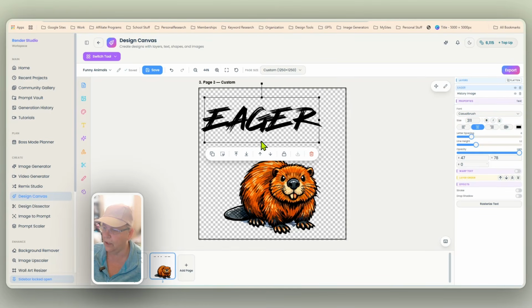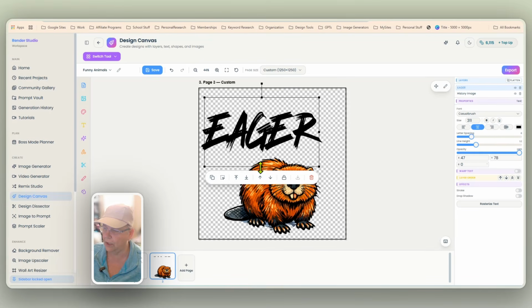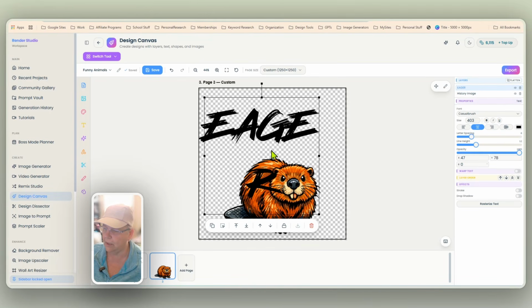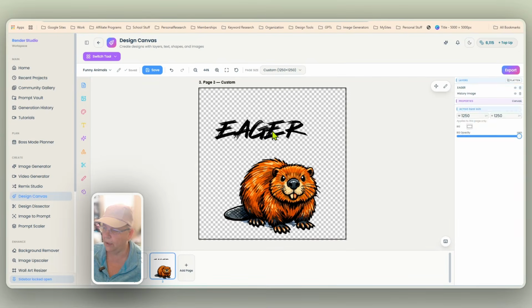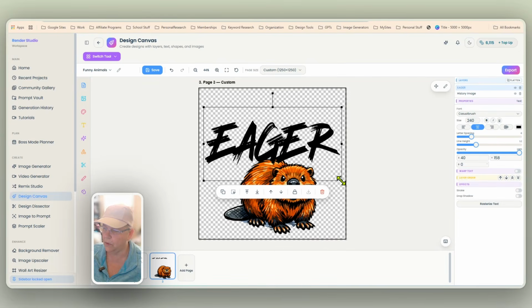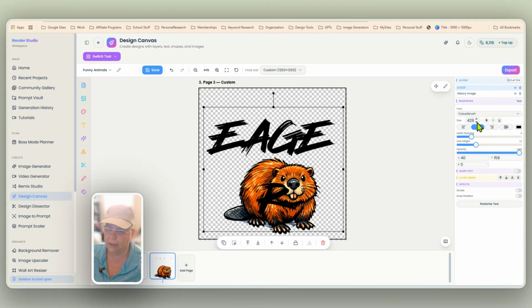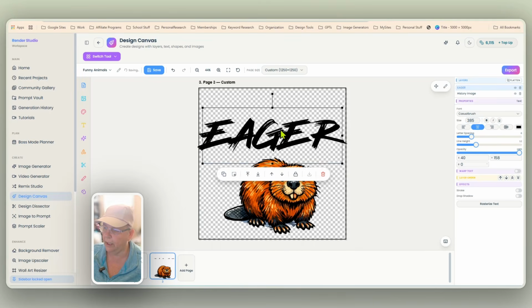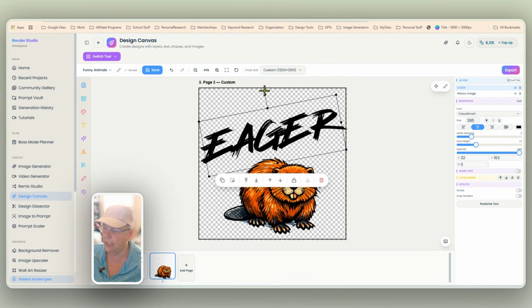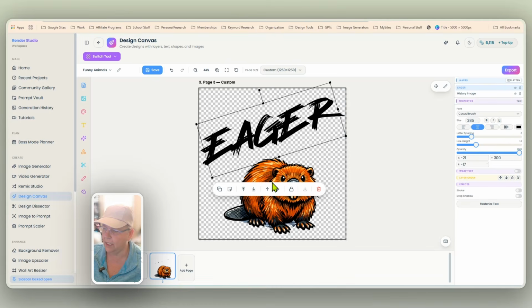Okay. Let's go Eager. I think I want to make this, I'm going to stretch this font out, make it a little taller. No, that didn't work. That's not what I was trying to do. Okay. Boy, I'm having all kinds of problems this morning. Okay. Let's do it this way. Alrighty, and let's rotate that some, just like that.